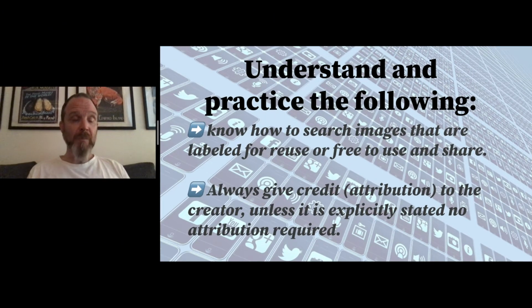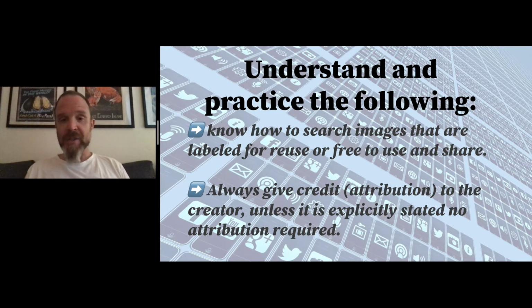Welcome back. I hope you enjoyed your little quiz about usage rights and Creative Commons licenses. So now we're going to move on to the little more practical aspect of finding images on the internet that we can fairly use. So we need to understand and practice the following.